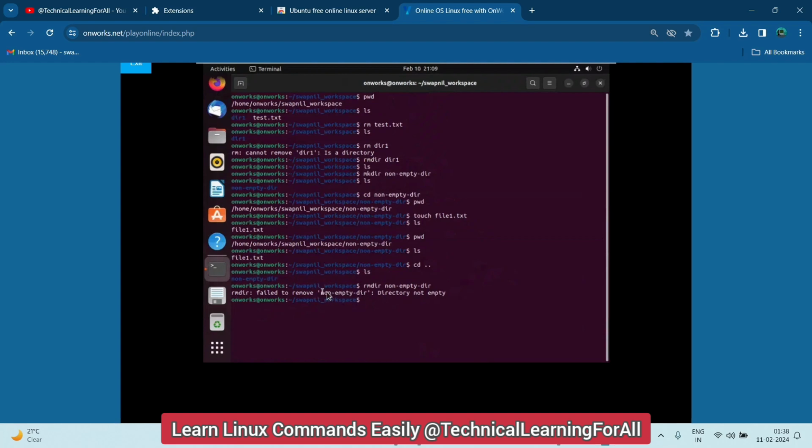Why? Because in this folder there is one file. As you remember, we created one file by using the touch command, file1.txt, inside this directory, right? So Linux is very smart. Linux is saying, bro, I can't delete the directory for you because this directory is non-empty.